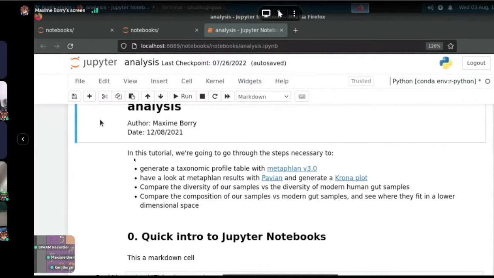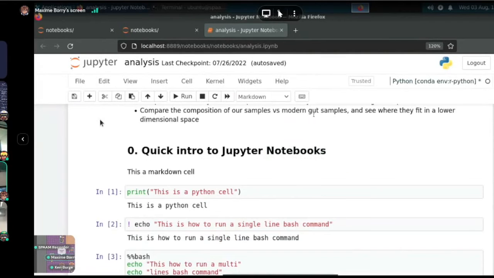So in this tutorial, we're going to, first of all, generate a taxonomic profile with MetaPhlAn version 3. We're going to have a look at the MetaPhlAn results with Pavian and also generate a Krona plot. We're going to compare the diversity of our samples versus the diversity of modern gut samples, and we're going to look at different microbial ecology metrics. And this will imply looking at the composition of our sample versus the modern gut sample, and then we can really see where they fit in a lower dimensional space.